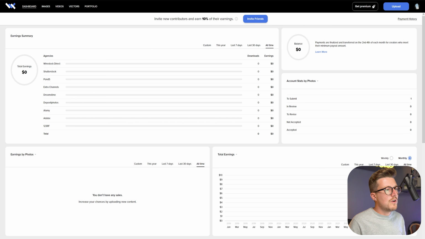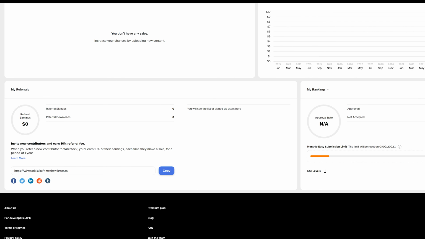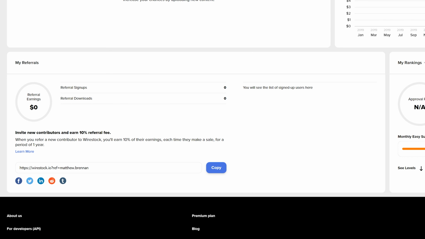Very briefly, on the dashboard, you can see your earnings summary. And this is going to give you a breakdown of the downloads and earnings from each of the agency stock websites. Now, when it comes to earnings, Wirestock take 15% commission on paid royalties. On the bottom left of your account dashboard, you'll see the My Referrals window. Now, Wirestock offer you 10% off your referrals' earnings on every sale they make for a period of 1 year. So using referrals can actually be a nice little earner for you, and this is where you can track your referral signups and your referral downloads along with your referral earnings.